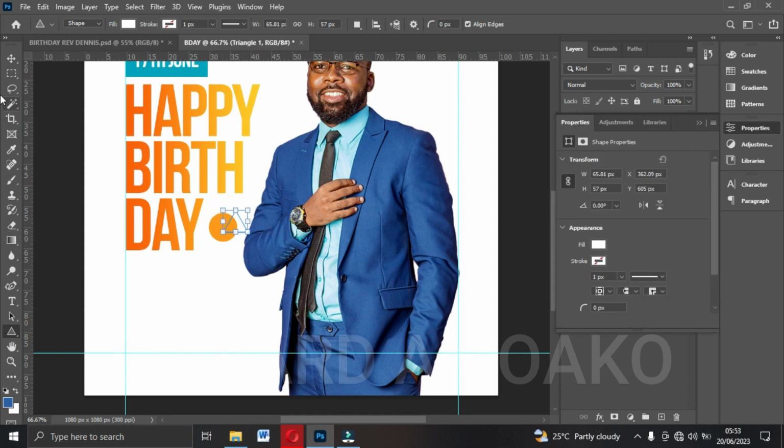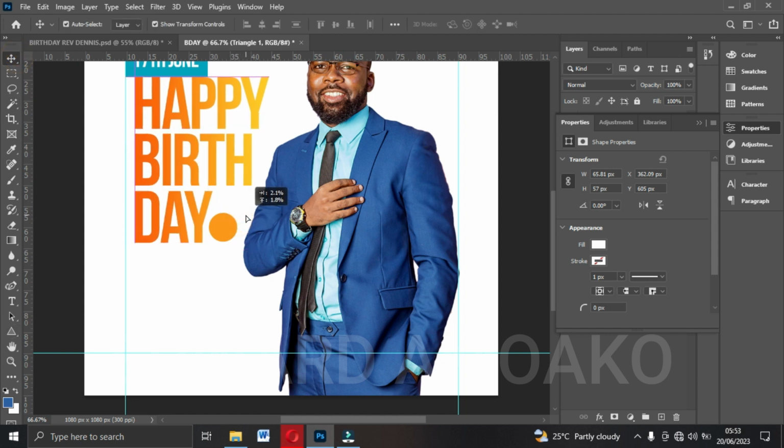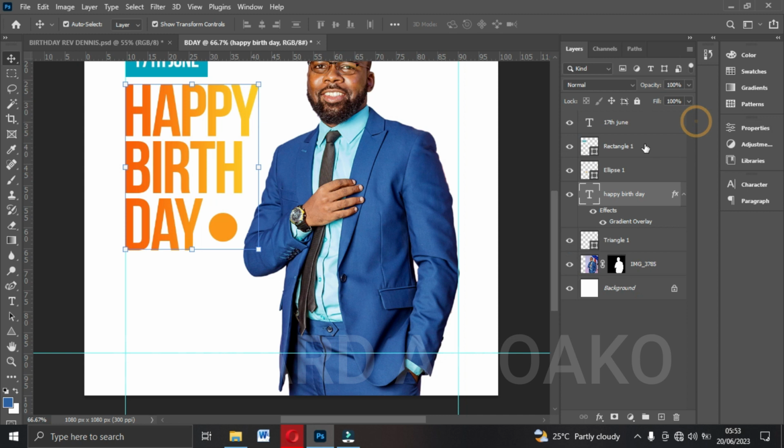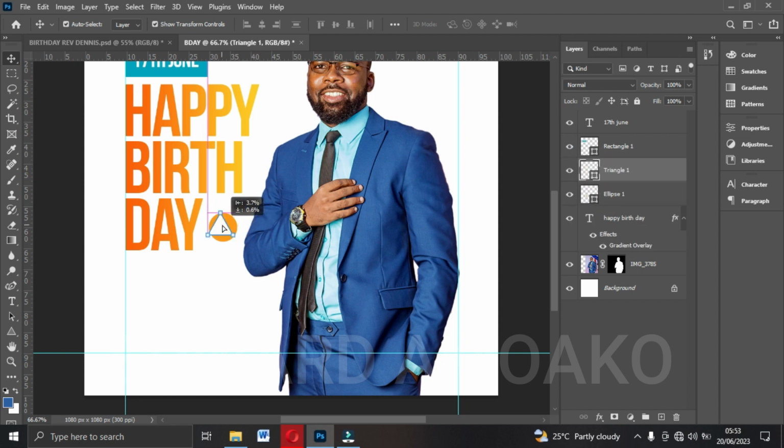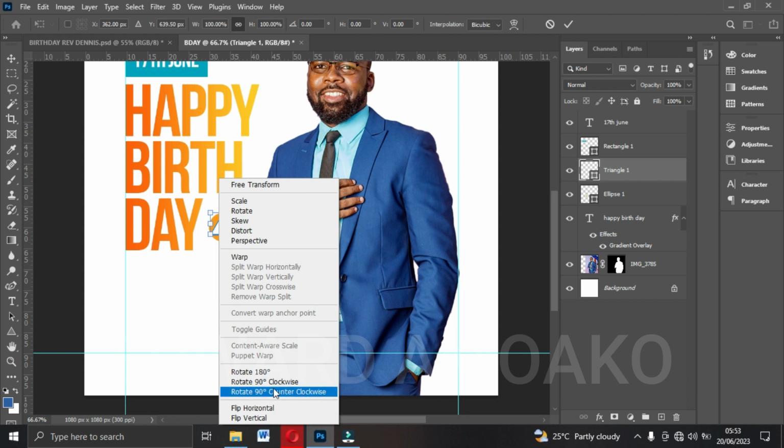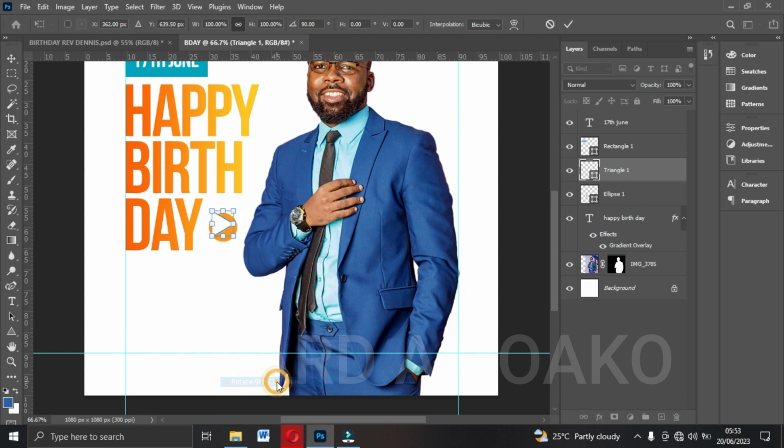Okay, so you see it is not showing, so let's select and then move it. It is not showing, so let's come to the layer side and look for the triangle, and drag it on top of the ellipse so that it will show up for us. Then what are we going to do? We want the triangle to face my right, so click on any part of the edges, right click and then set it to rotate 90 degrees clockwise. All right, good. So you resize it to a reasonable size that you think is okay.